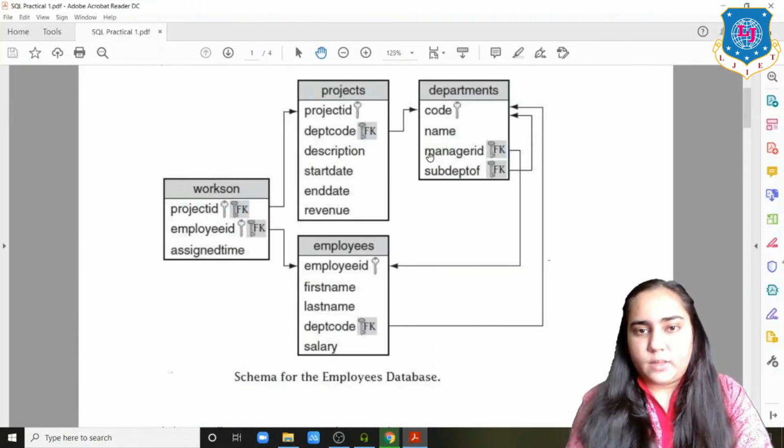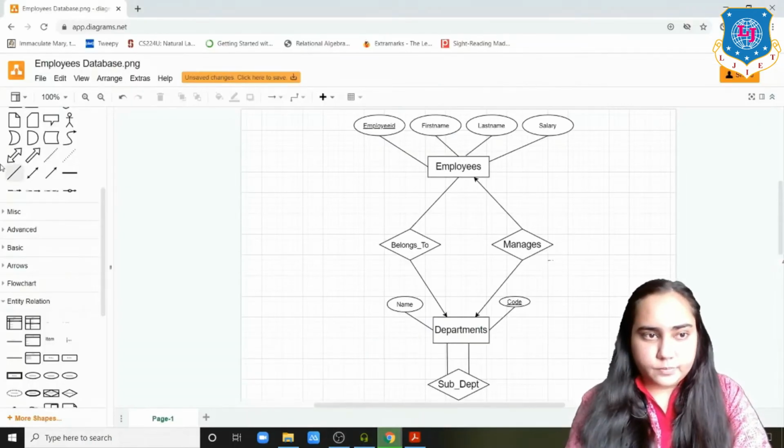Now let's go back there and create the diagram, create entity projects. So projects contains all these attributes. So we are only going to skip dept code. Everything else we need to keep. So there are 5 attributes. Let's go and put those.